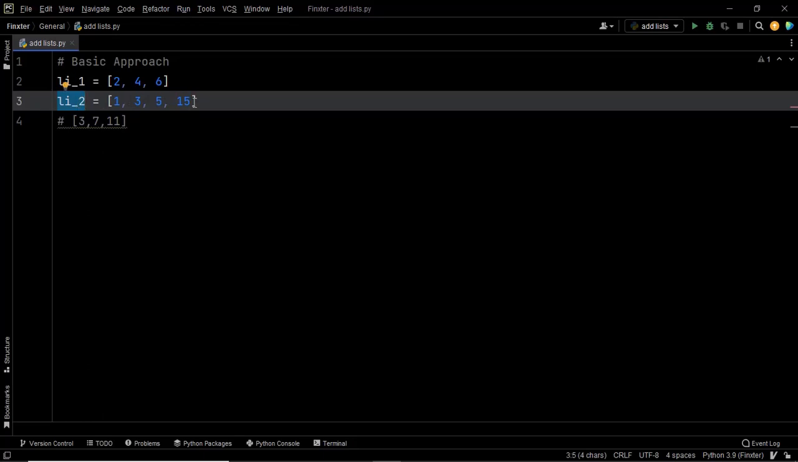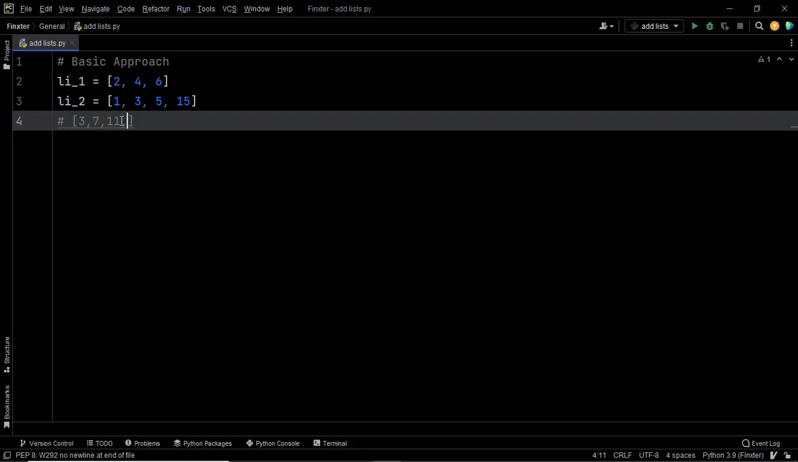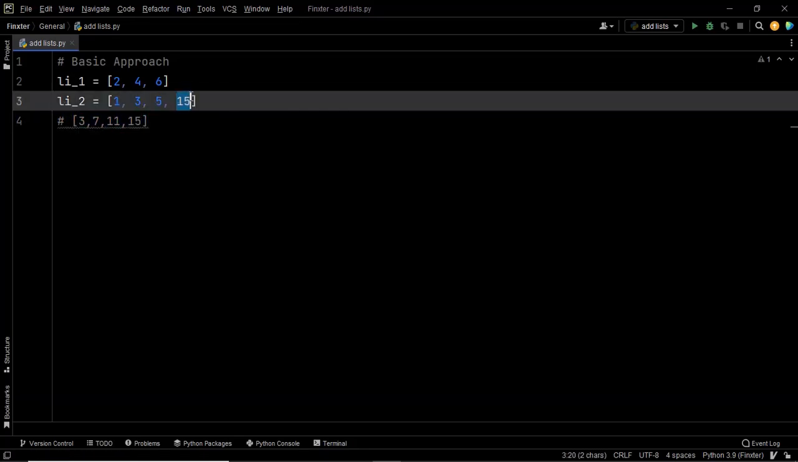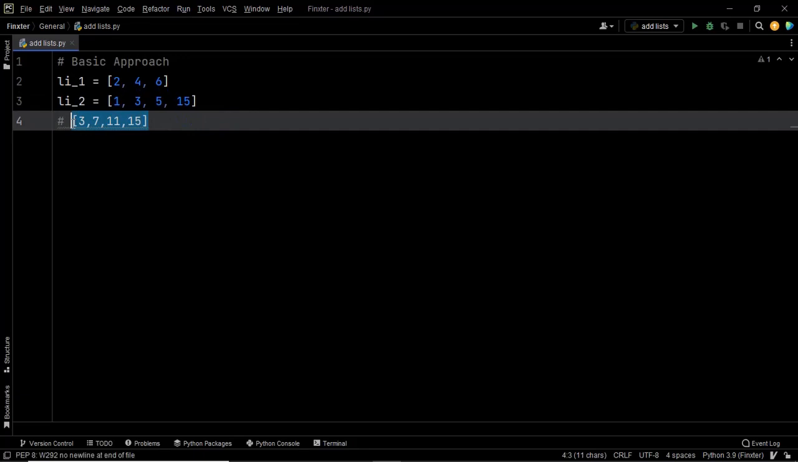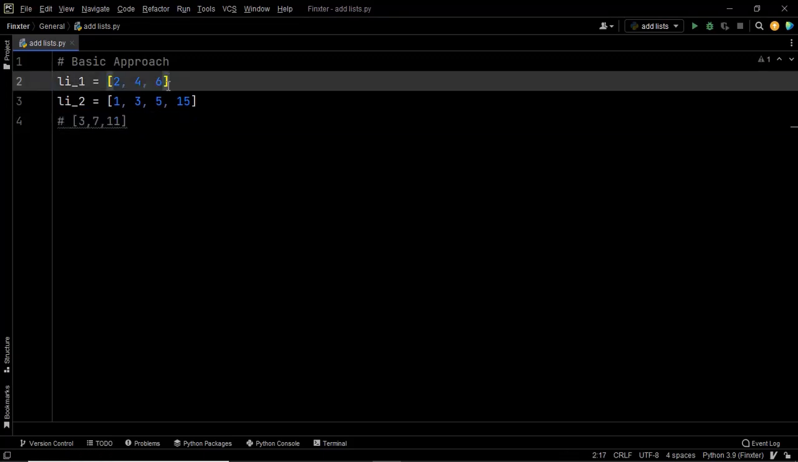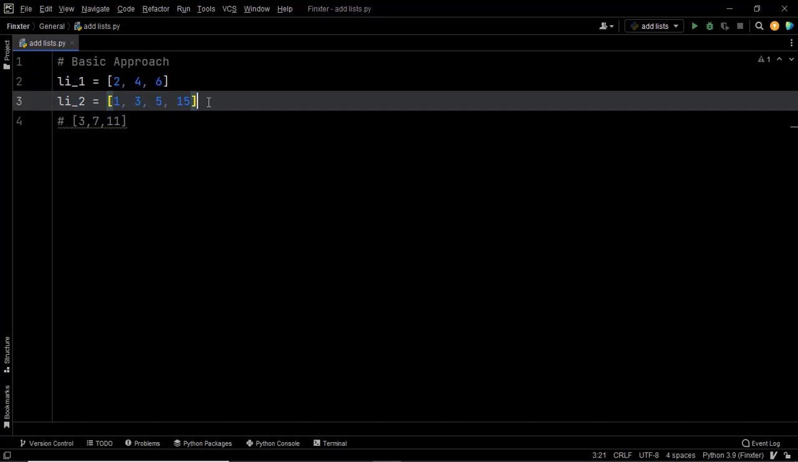Now, in order to deal with li_2, if you want the output to be something like this, which also takes into account the last element of li_2, which is 15, and then you want to add 0 to it, then the output should look something like this. But we will deal with this condition later on. For now, let's consider that we want to deal with the length of the smaller list. So let's go ahead and find out how we can do that.